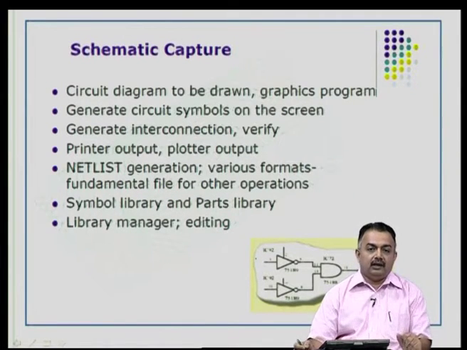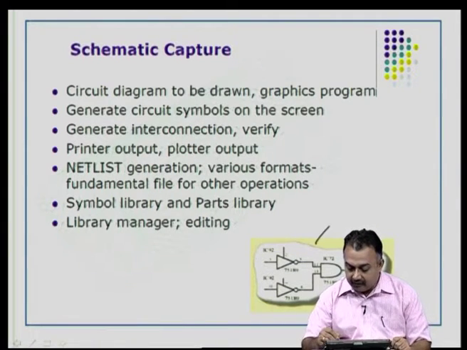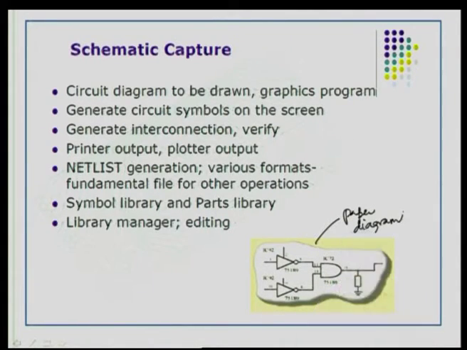Now, the first thing in a CAD process is that there will be a paper diagram. For example, assume this is a paper diagram that you have of a schematic circuit of an electronic circuit. You have to now do a schematic capture using your CAD tool. What do you do for that? You have to create a circuit diagram using a basic graphics program that will be available in the CAD tool.